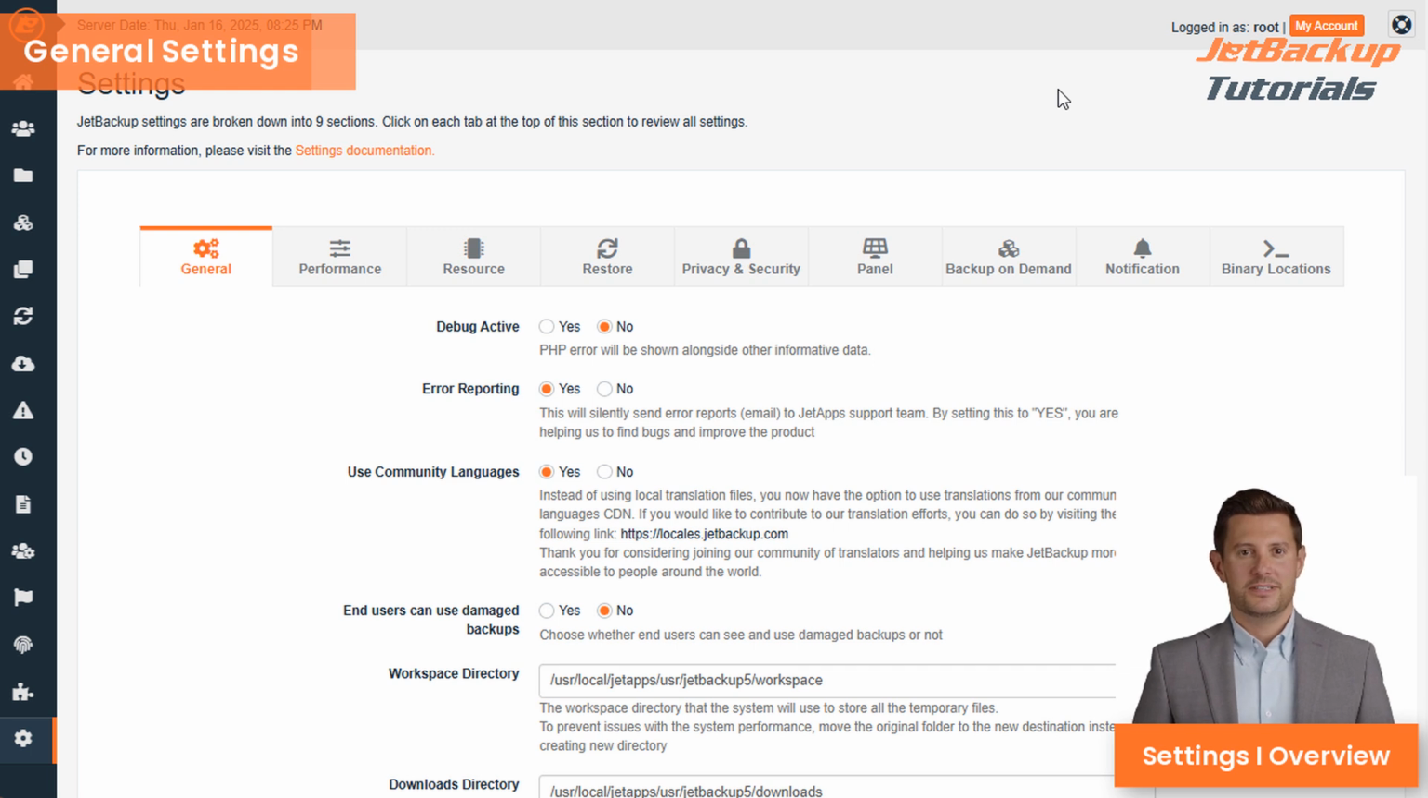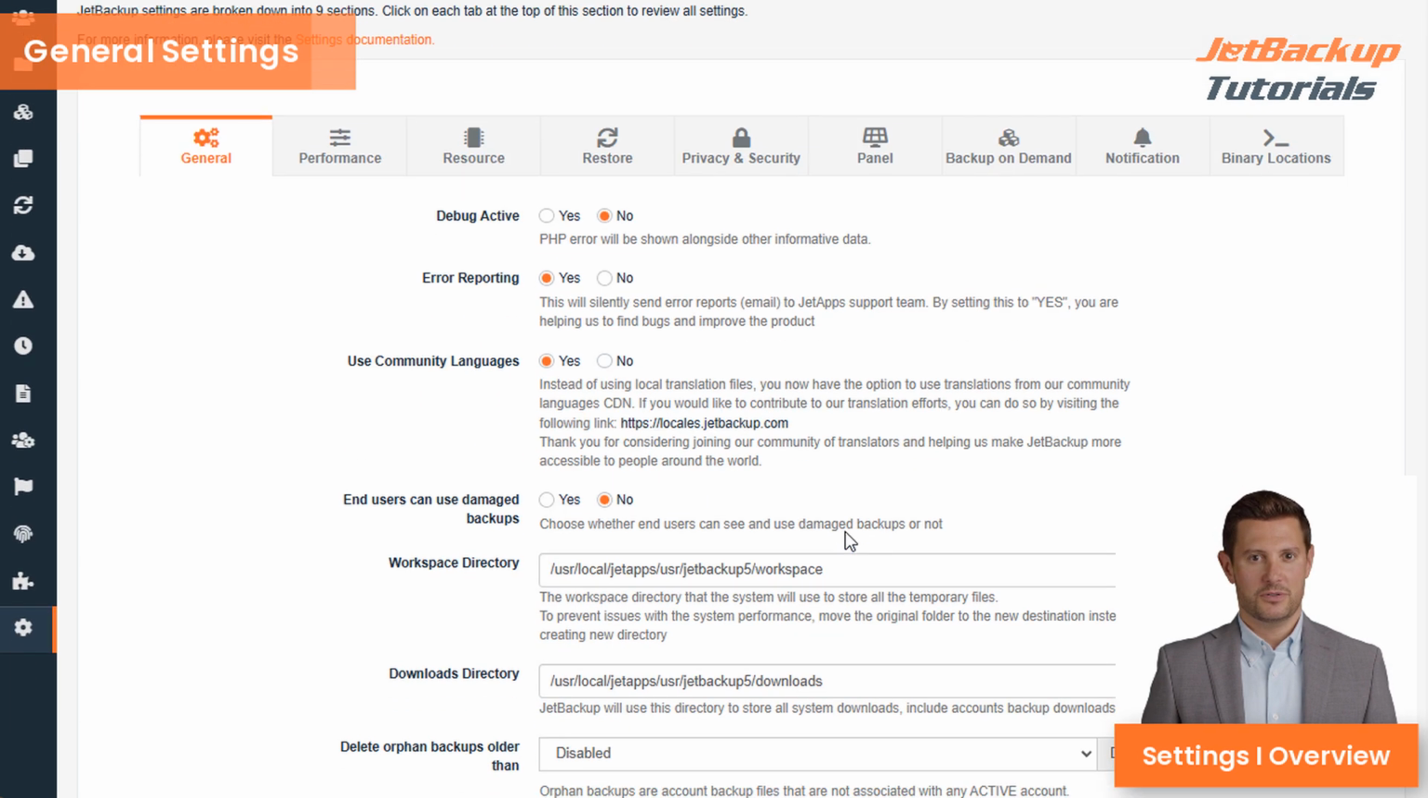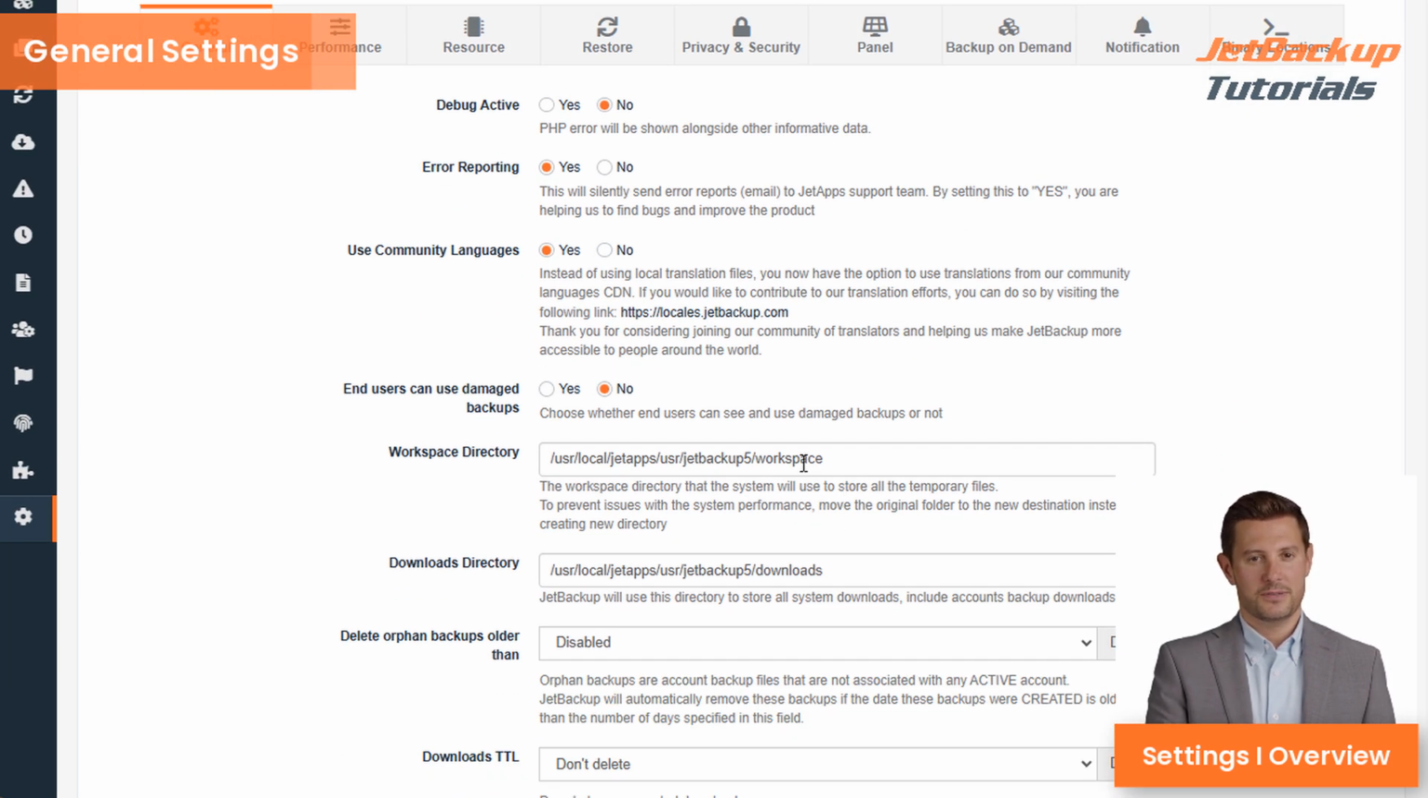Some critical settings in this section include the end users can use damaged backups setting, which dictates if the end user can see and use backups marked as damaged for any reason. Additionally, you can change the directory of the workspace and downloads directories if necessary. Depending on the size of the accounts on the server, as well as your download permissions for users, these directories can require significant disk space to function, and you may want to move them.